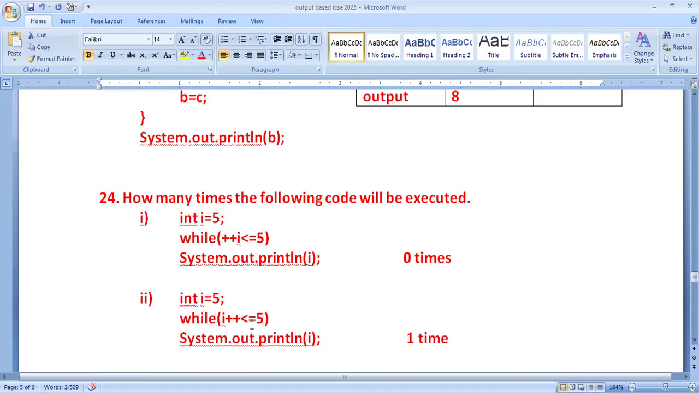While I++ is less than equal to 5. I++, it is equal to 5. So it will be executing once. Okay? So you can be asked questions like this also.